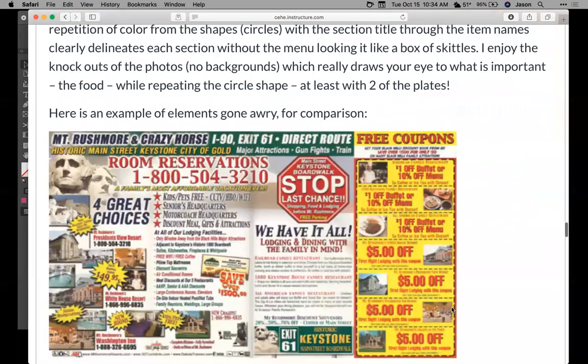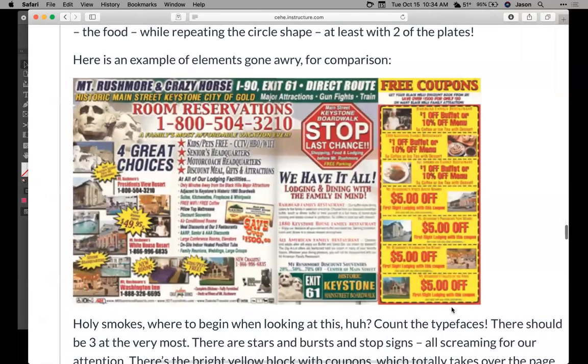Now down here, I've got my bad example. Don't look at it too long or it'll give you a headache. I'm sure you've all gotten these in the mail, things like this. It's just so much information crammed onto a page with no real design concept.